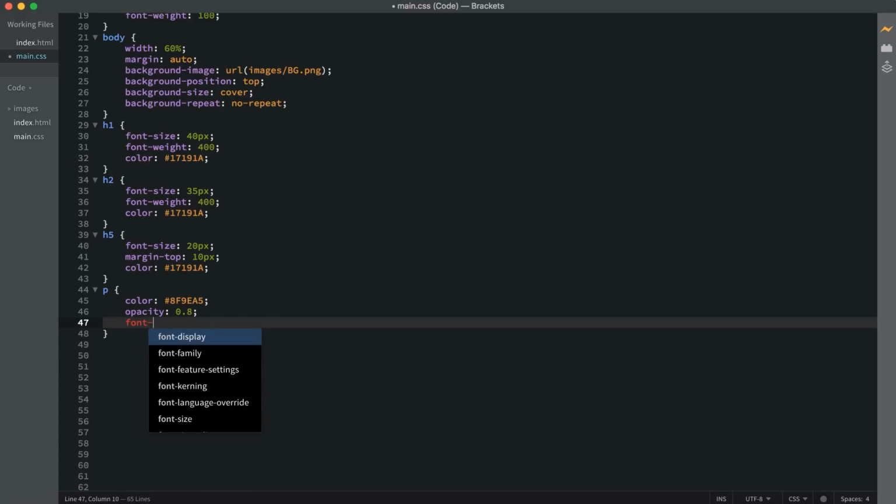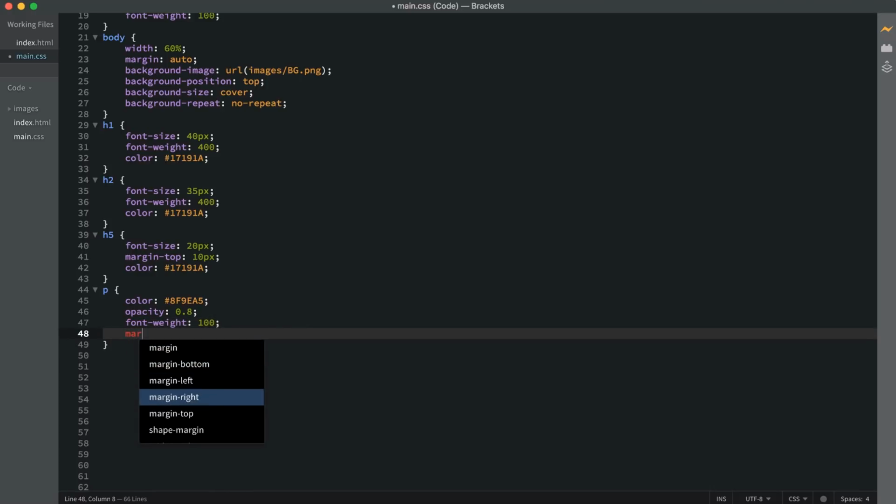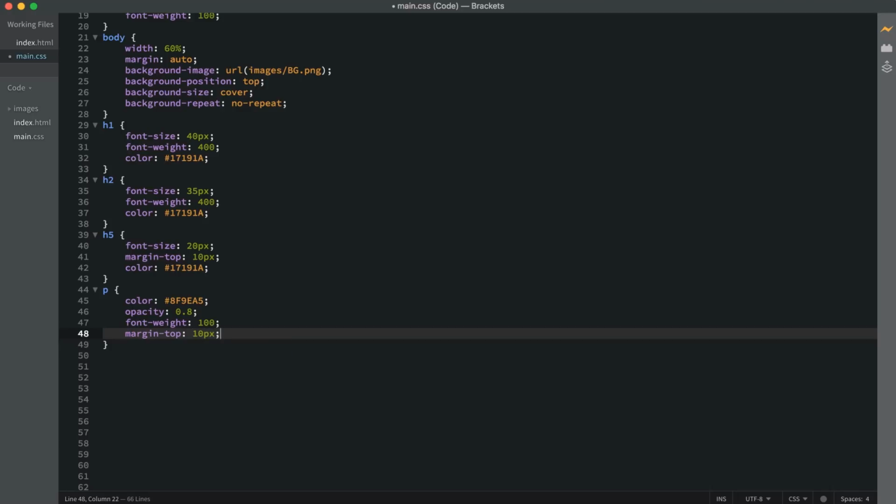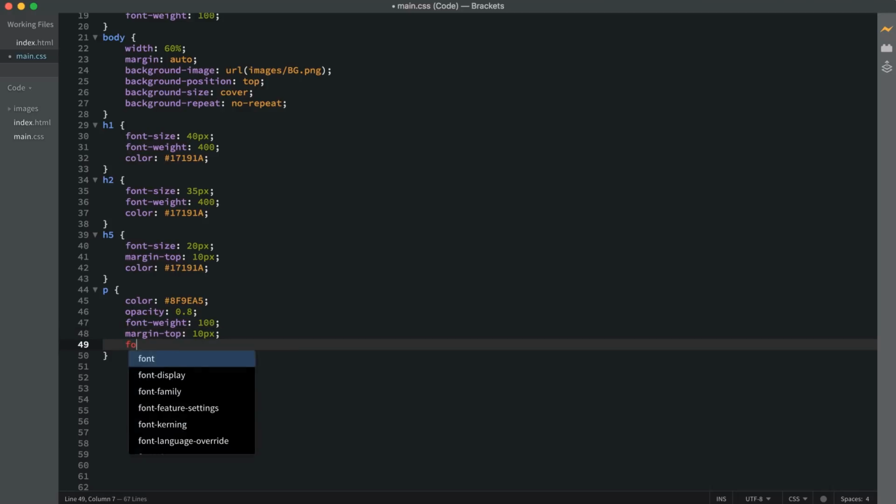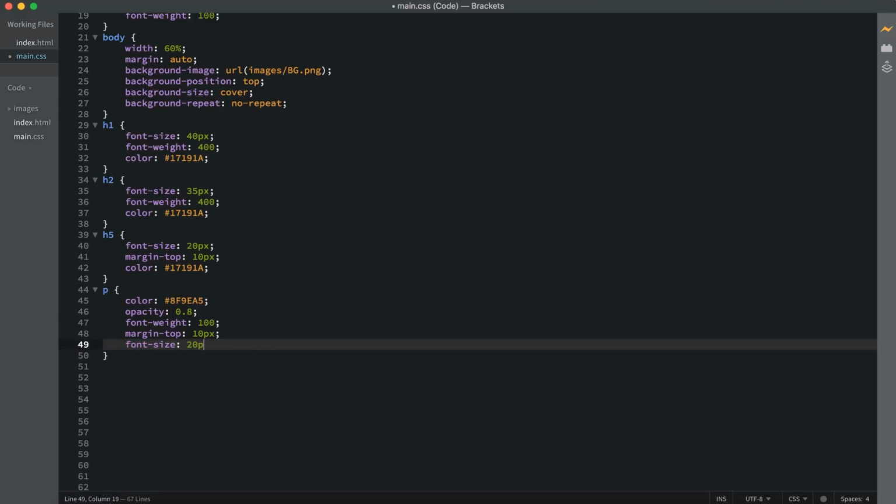I'm going to change the font weight to 100. I'm also going to adjust the spacing with a margin top of 10 pixels. The font size is going to be set to 20 pixels. And that is all we need for the P tag.